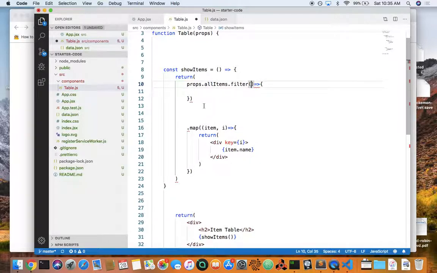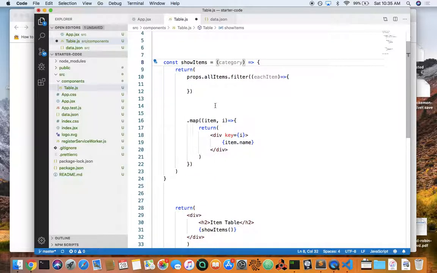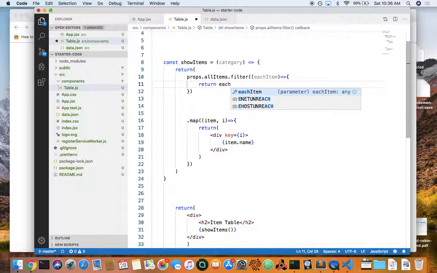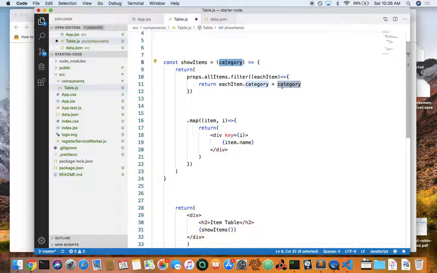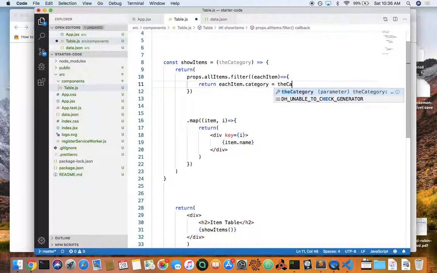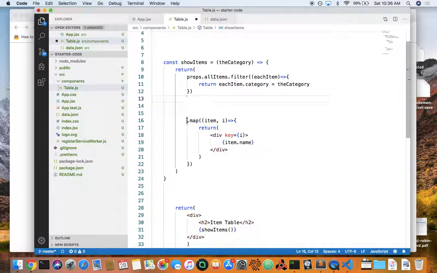And so I want show items to take an argument now. It's going to be a function that shows the items of only one category. So we just straight up filter them and say return each item dot category equals category. Maybe I can call it the category to be more explicit. And then that's what we map.